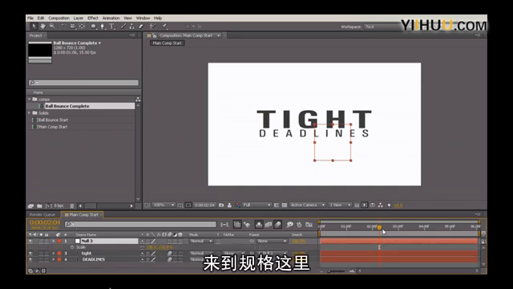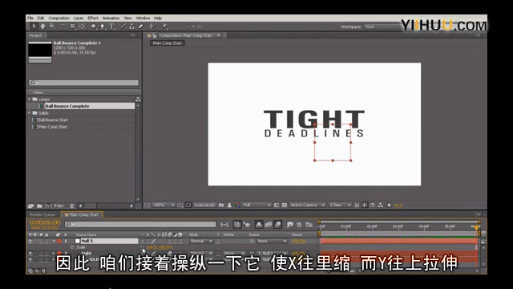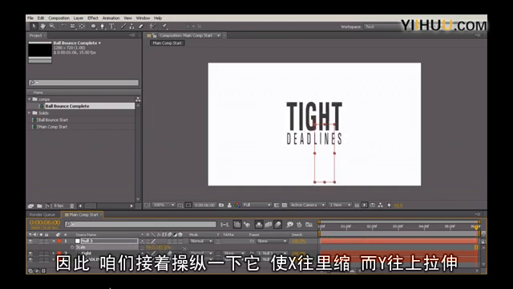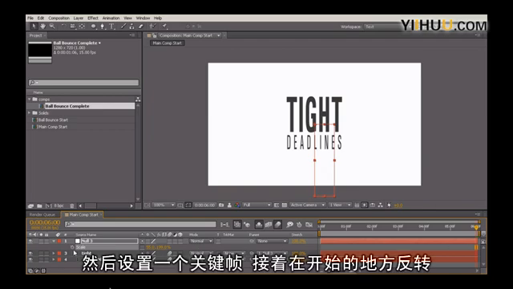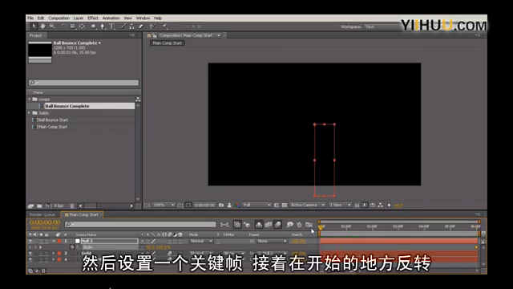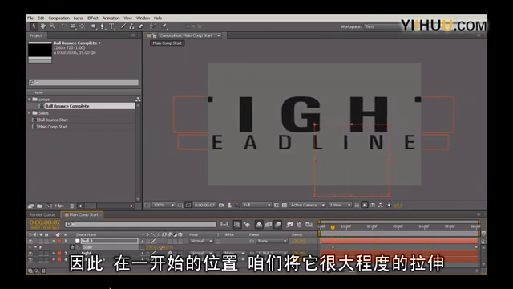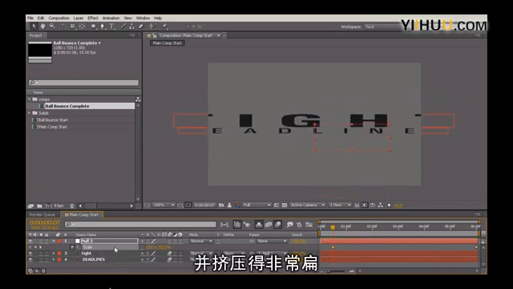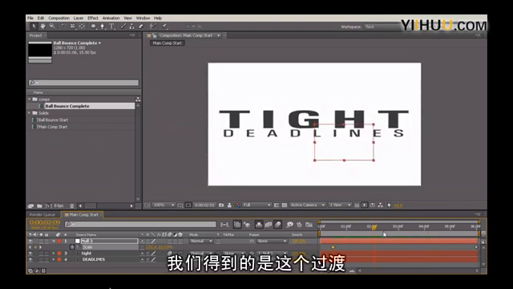And let's go to our scale. And so here at the end, we want it to be squashed. So let's manipulate this so the X is in a little bit and the Y is up quite a bit more. And then let's set a keyframe, and at the beginning, let's reverse this. So at the beginning, let's have it be really stretched out and really tiny. And what we get is this transition here.